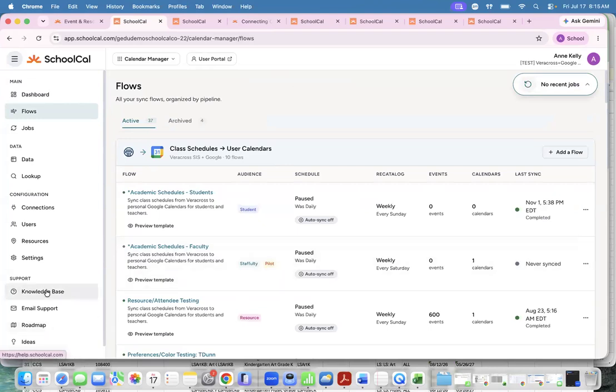I just did want to point out that now on the left sidebar, you have easy access to the knowledge base, or you can email support, which will create a ticket in our system. We do always recommend that. Otherwise, you might get lost among the hundreds of emails that we have.